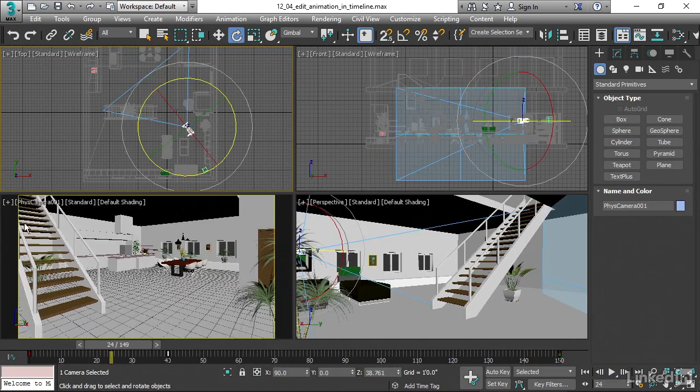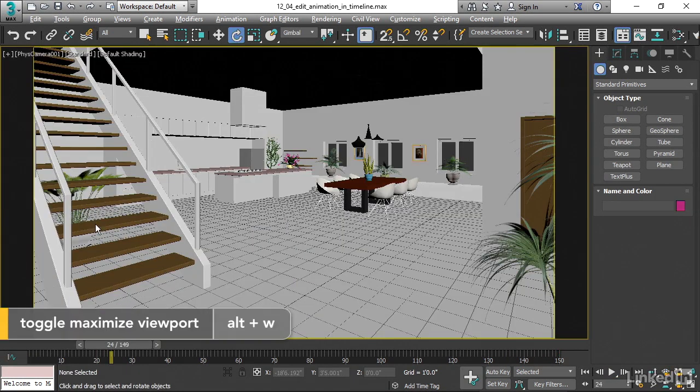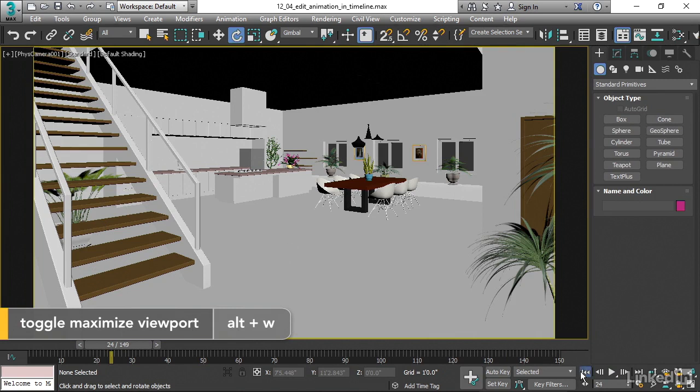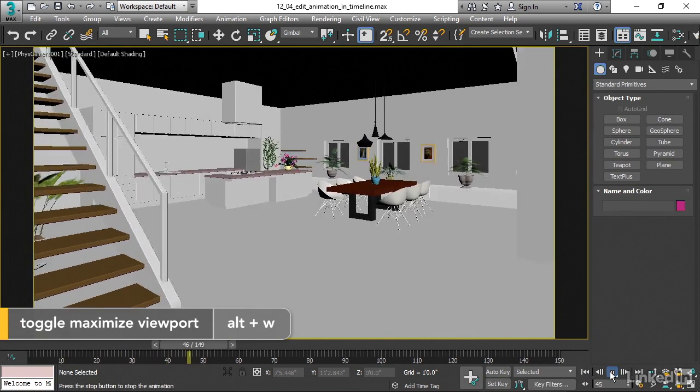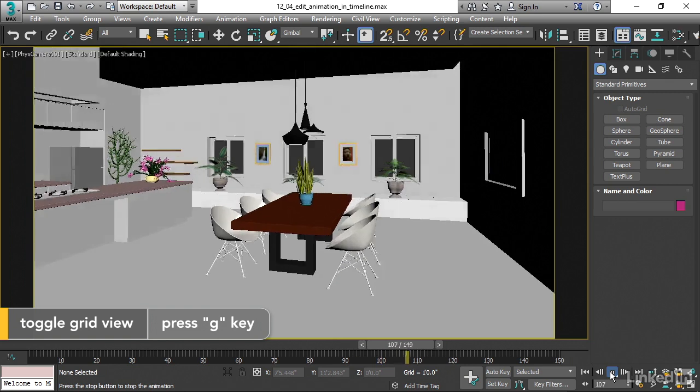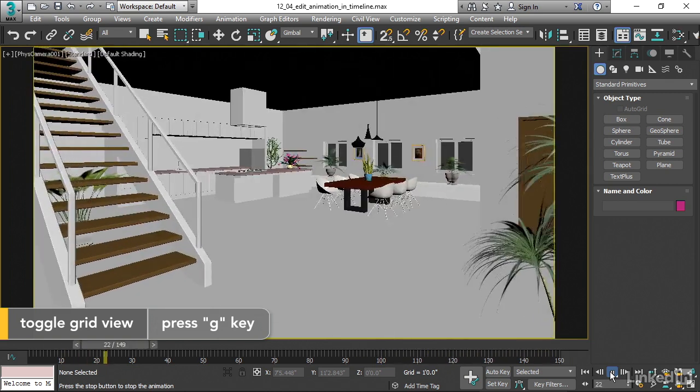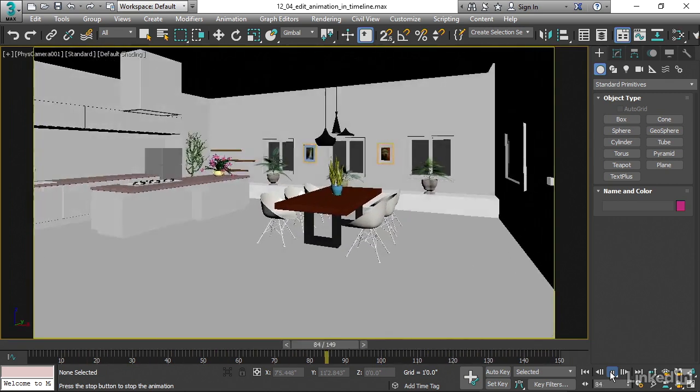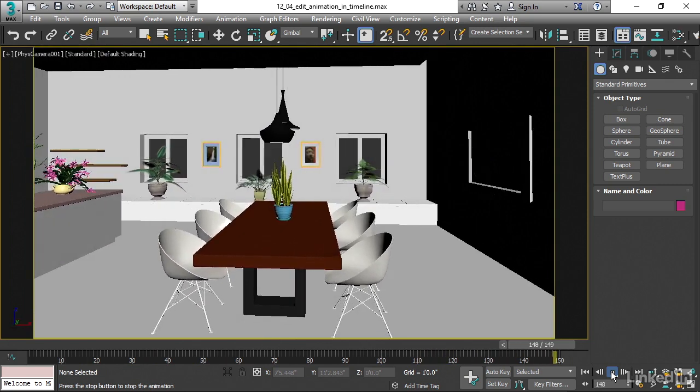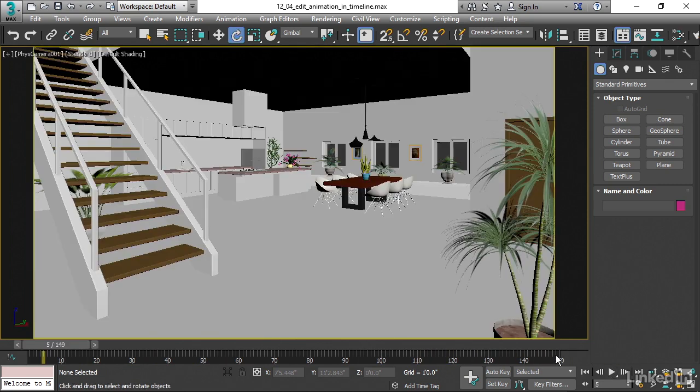Okay, let's maximize that. And then turn off the grid. We can see this a little bit more beautifully. Okay, so that's fine. Let's say I wanted it to be faster. And to do that, I could actually manually move all the keyframes one at a time, but that would be a slow process. I can actually change the timing globally directly in the timeline here, but I'll need to select the camera to do that.